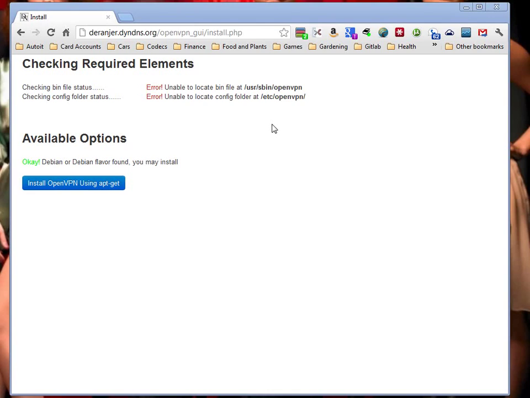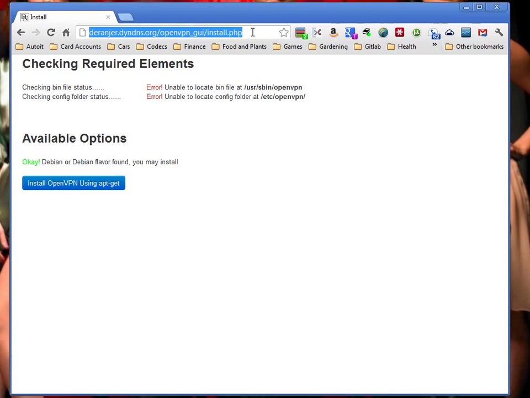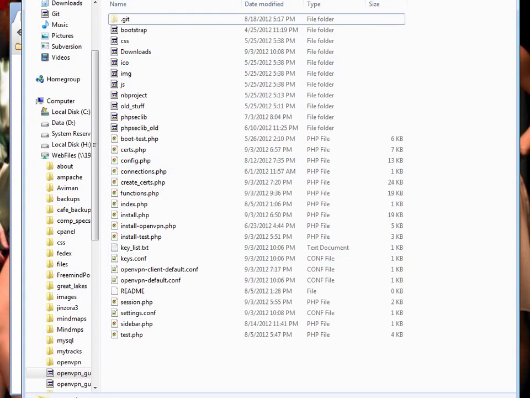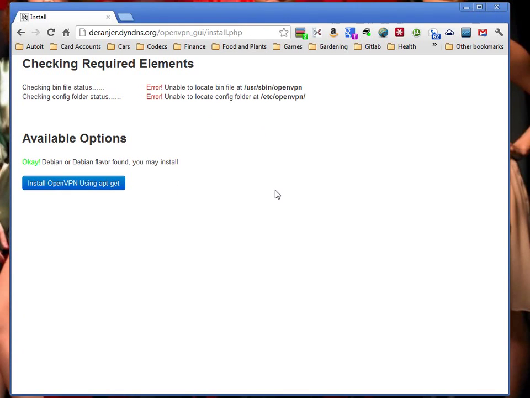Alright, today's tutorial is about a little PHP script I'm writing about installing and configuring OpenVPN in under 5 minutes. This tutorial will be a little longer since we'll be explaining a lot of the facets of it. However, as you can see, I have the script in my web root and I'm pointing to the install.php script, and as you can see, we don't have OpenVPN installed and it can't find the bin status or the config folder. So we're going to install OpenVPN using apt-get since we have found a Debian or Debian flavor.